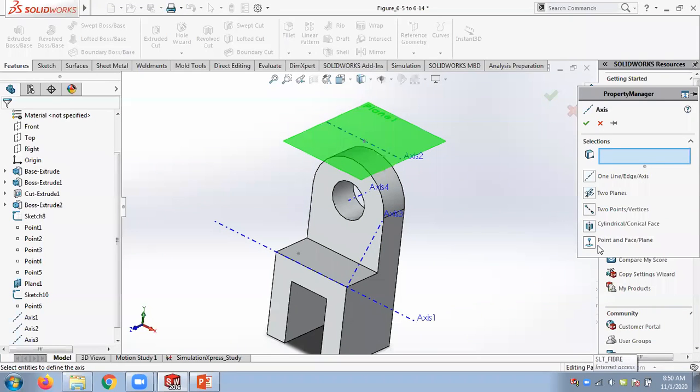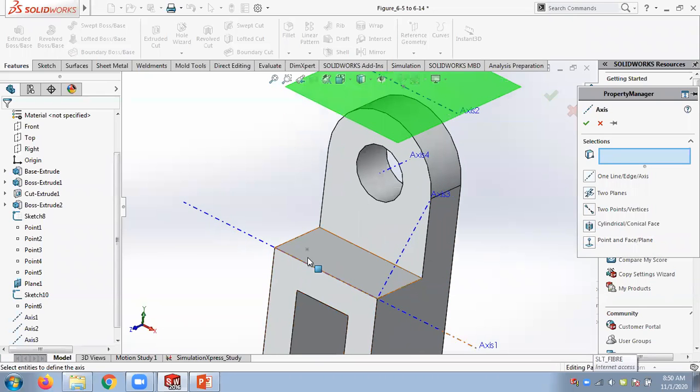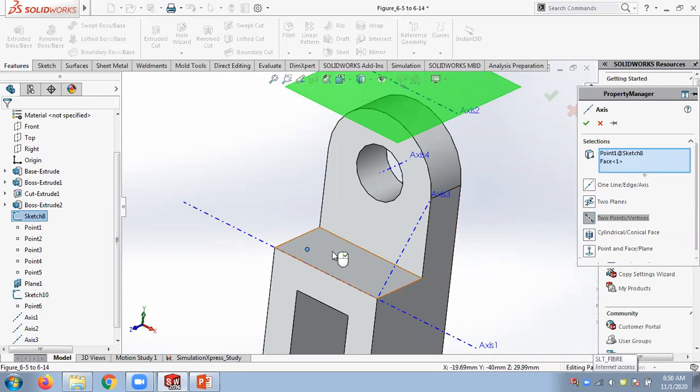And the last one is very interesting. This is called point and face plane. So you can see in the graphics here in the picture, we can create an axis going through a point and perpendicular to a face or a plane. For an example, we can use this point and this plane, and you can see I selected this point and the face here, and I can generate an axis perpendicular to this face.